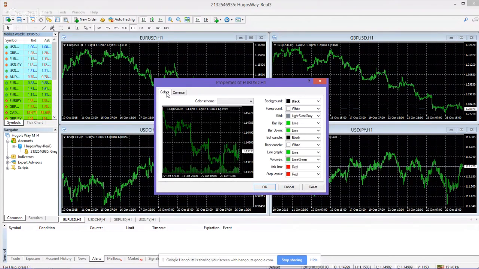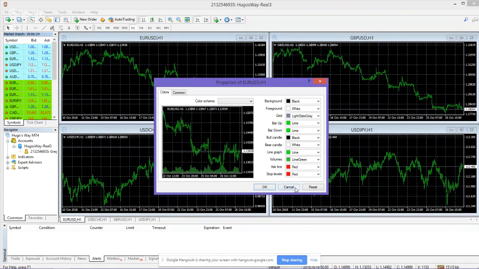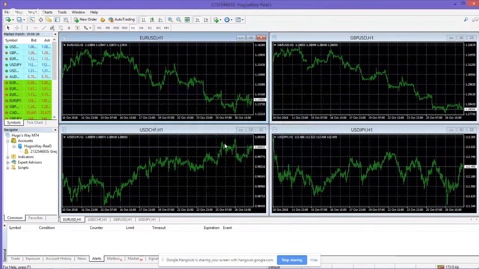And you'll see several default color schemes appear under the Colors tab. Right here, you have the option to specify colors for each variable, including the background, the foreground, the grid, as well as your bar colors and other things. And the Common tab allows you to select certain features such as volume and auto scroll and things like that. So those are your charts and settings.